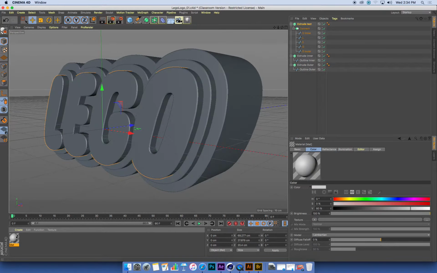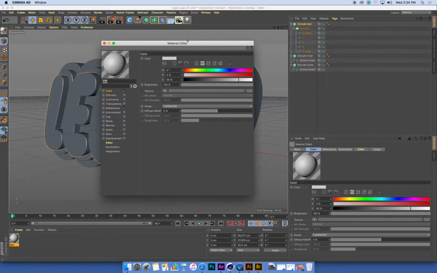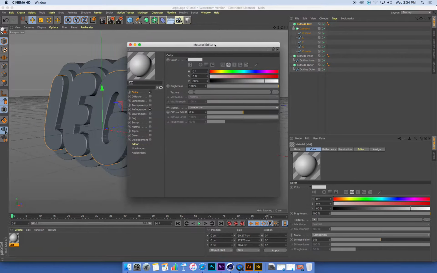When I do that, I get a little wee spherical swatch icon, and I'm going to double click that to edit it. One thing you'll notice is that its attributes do open up in the attributes window in the bottom right, but we get a few different things if we double click it. That will open up what's called our material editor.